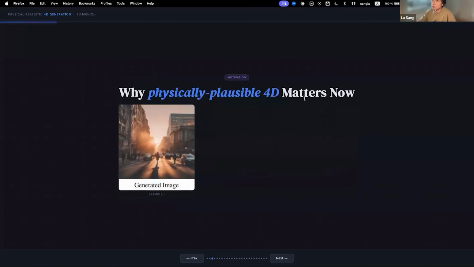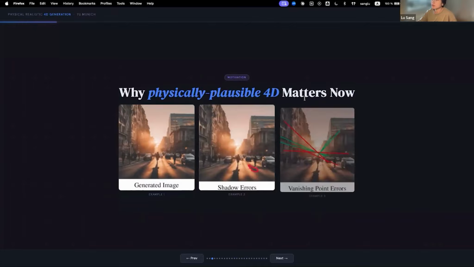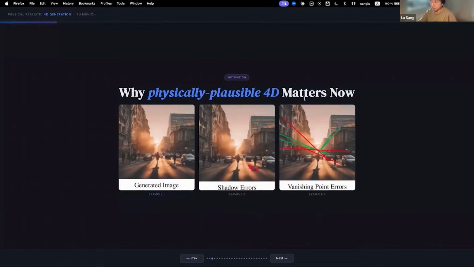Why are we really focusing on physically plausible? The reason is, if we look at this image, someone can already quite quickly sense that it's not a photo, it's a generated image. Why? There are some physical details wrong. For example, the shadow is wrong and the vanishing point is wrong. The perspective of the image is actually not correct.